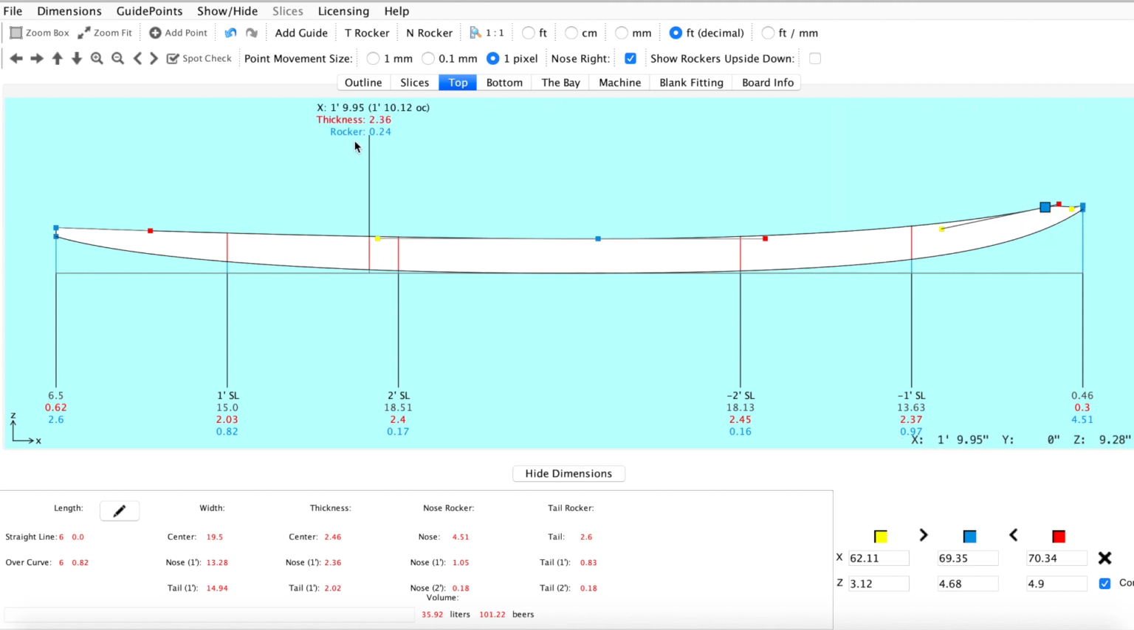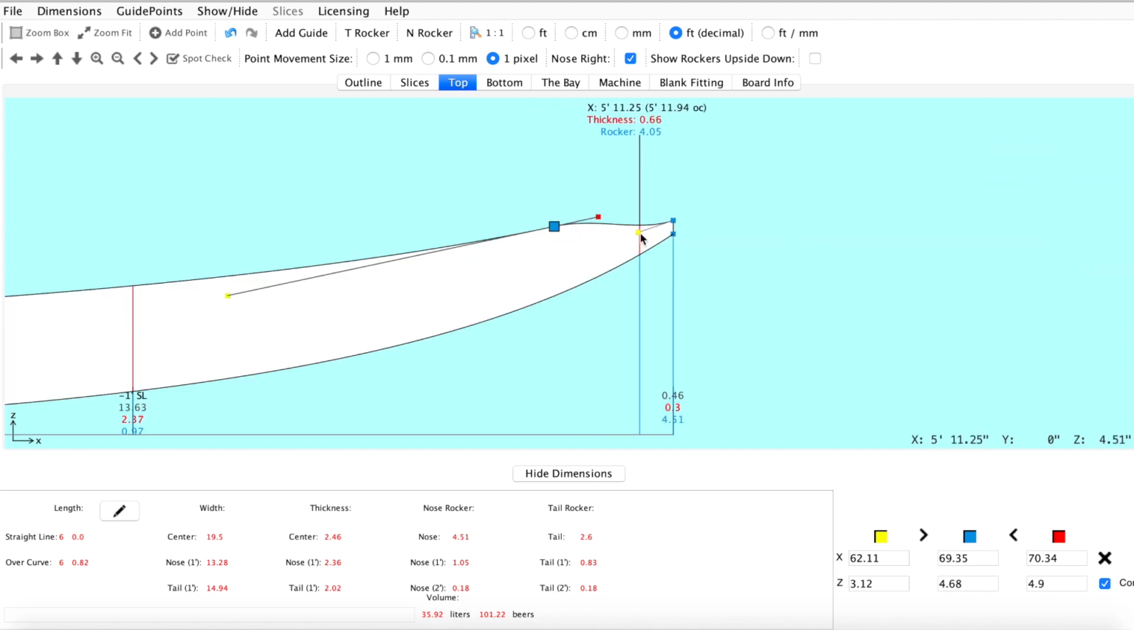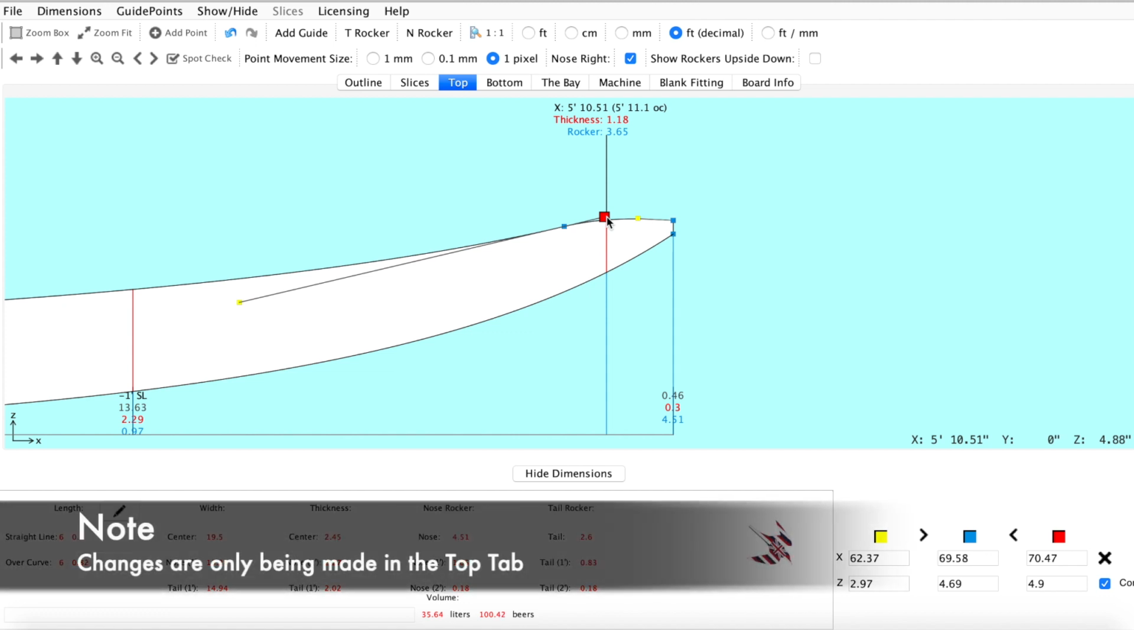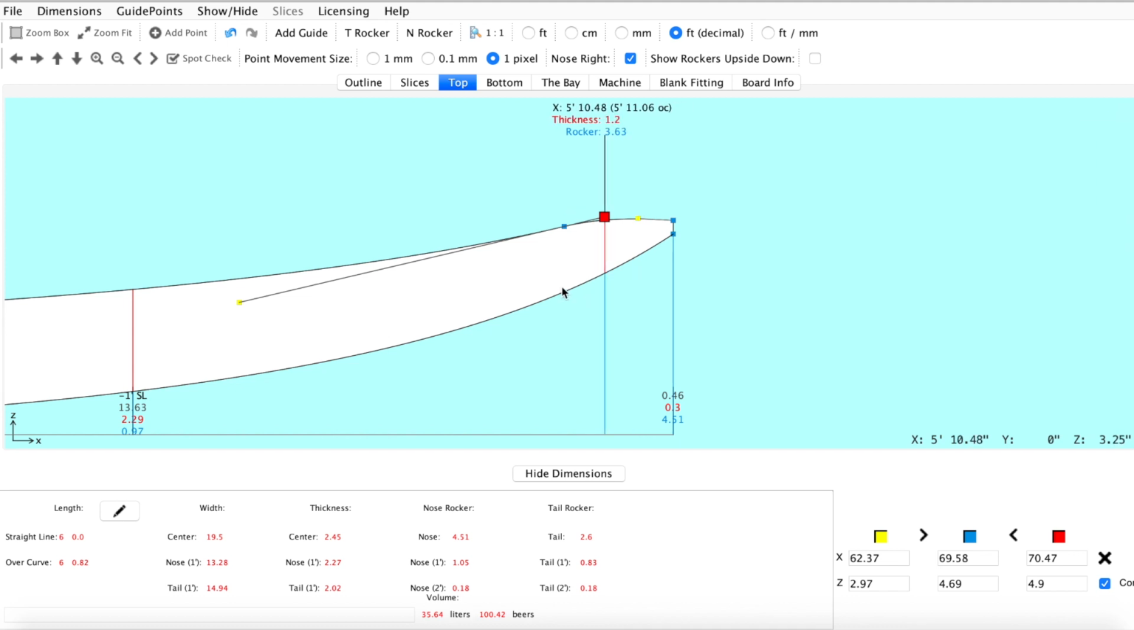Now that we have the base shape of our beak done, we're going to zoom in so we can make some fine adjustments to this design element. We're going to move our yellow and red control points to create the flat surface of the beak. Note the bottom rocker line remains the same as we make changes to our top deck line. This is because we are working only in the top tab at the moment.